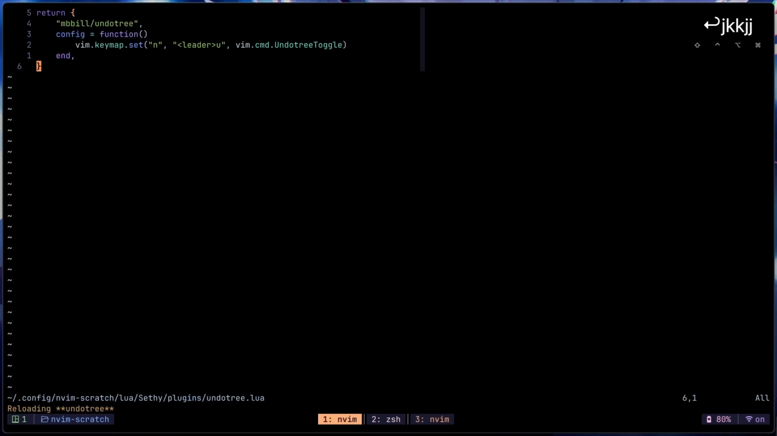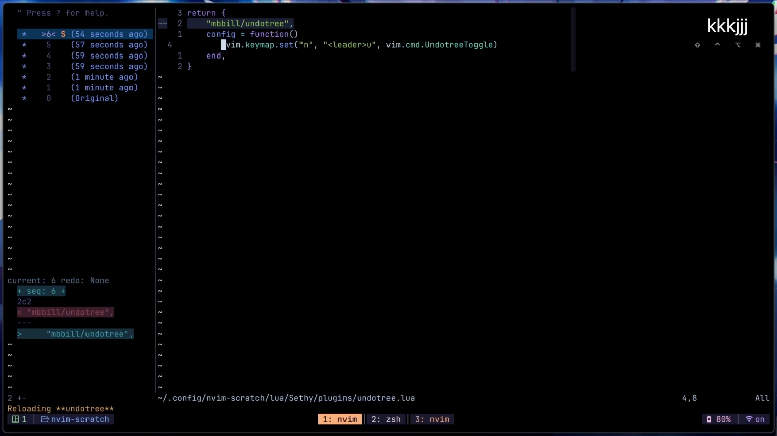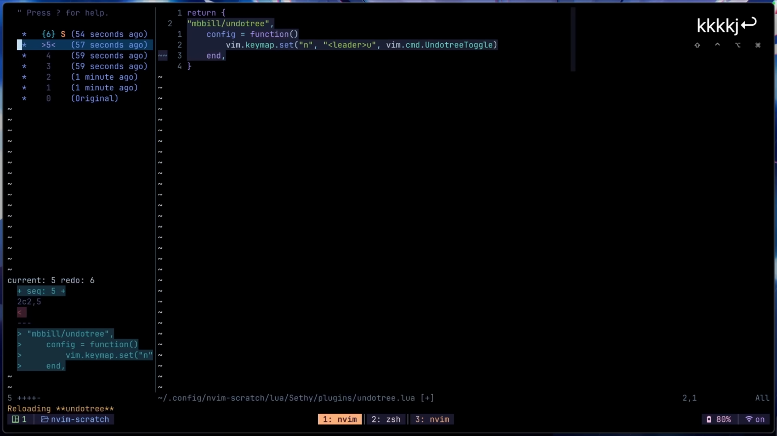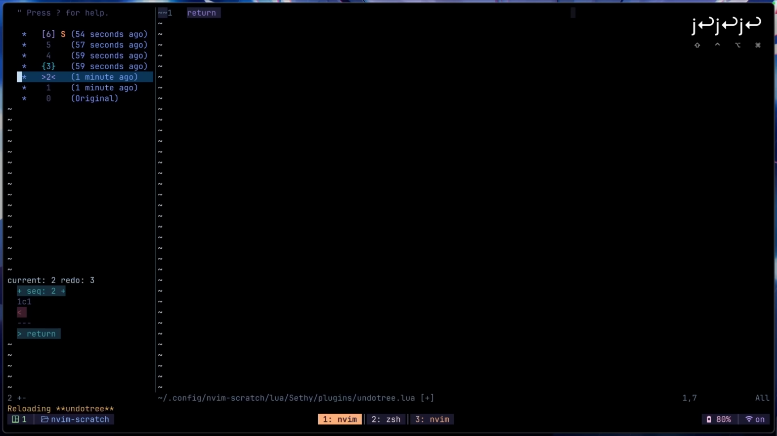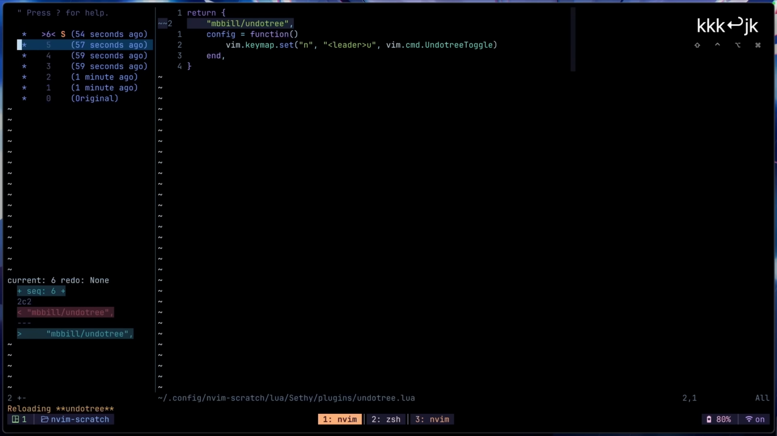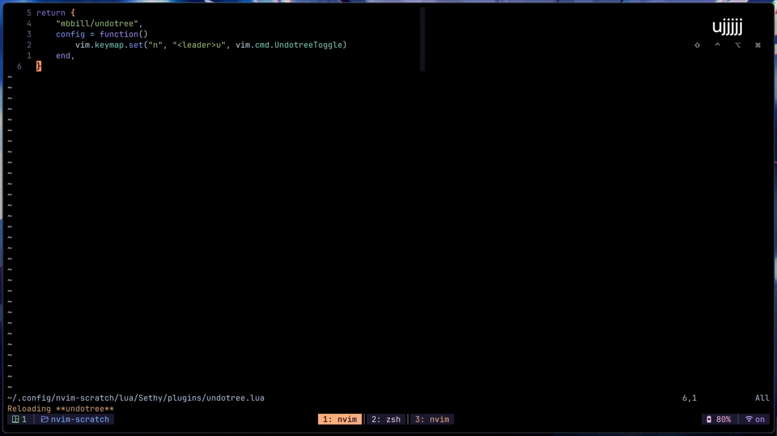Okay, so let's do leader U, and as you can see, we now have a UI on the left. If we go ahead and press Ctrl W and then H, we are going to be able to jump to the undotree section and start walking through this and see the different changes we made. So this is how undotree works, and leader U to just bring us back here again.